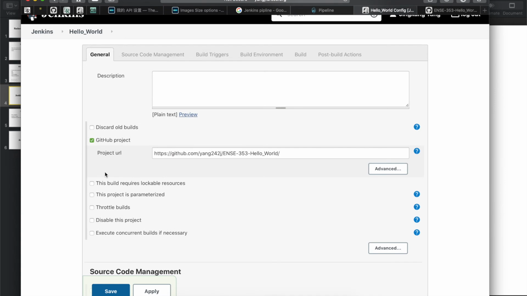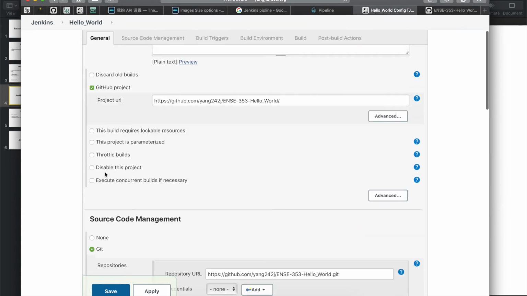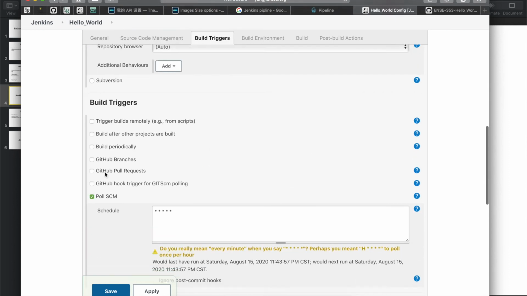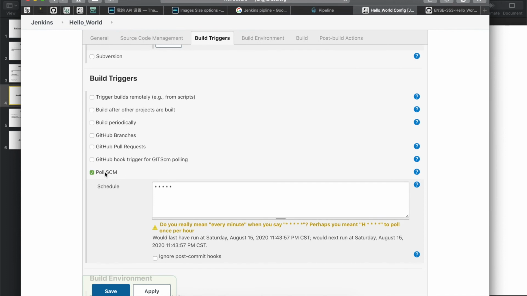I set this job to be a GitHub project with my GitHub URL, and I set the source code management to Git with my repository clone link, because it is using Git to fetch the source code, and our AWS Linux distribution does not have Git installed by default, so I installed Git by myself. And I set the build trigger to Poll SCM with 5 stars in the schedule.